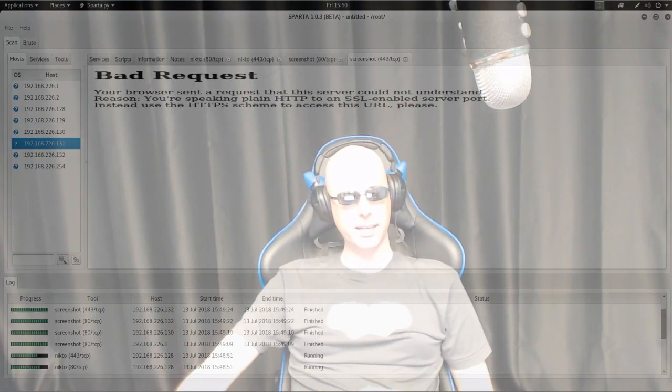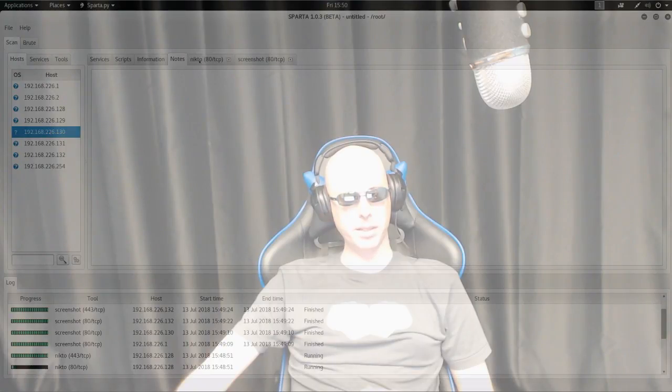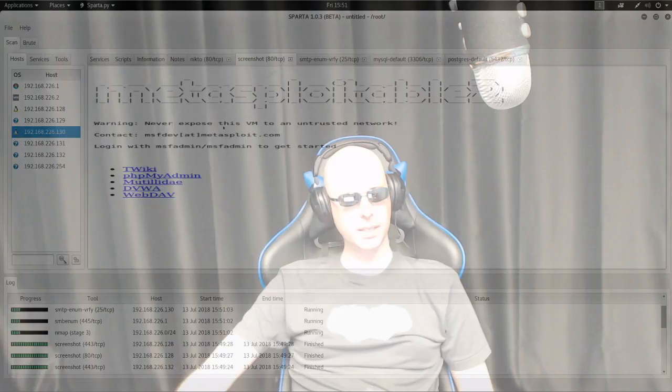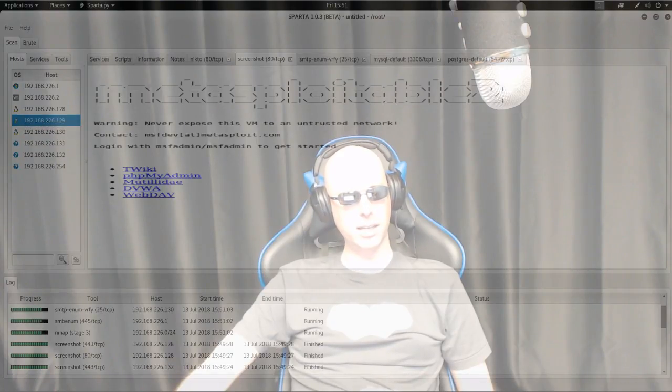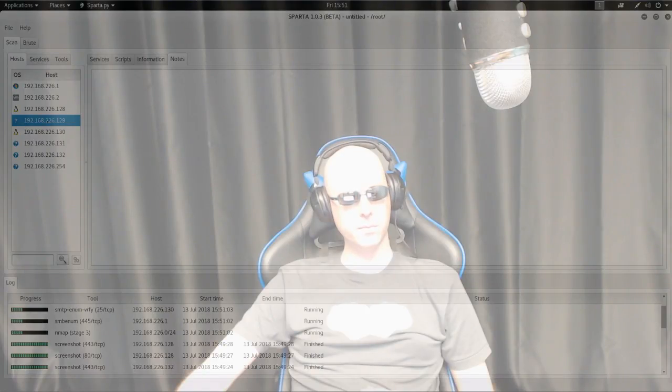If we look here, screenshot of port 80 on this 130. So we can immediately see there's a web server running, and there's also some things that we might be able to potentially crawl. Here's another one. Yet again, we have a blank server page here, and so we immediately know there's a web server here. We have a lot of information about it right off of that.